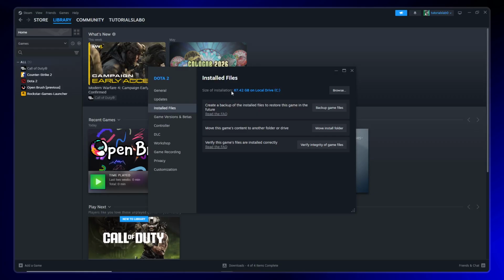of this section. Here, Steam will show you two key pieces of information: size on disk and installation location. The size on disk tells you exactly how much storage space the game is currently taking up on your hard drive, while the installation location shows you the specific folder path where the game files are stored. This is incredibly helpful if you're trying to manage your disk space or need to free up room for other games or files. And that's it.